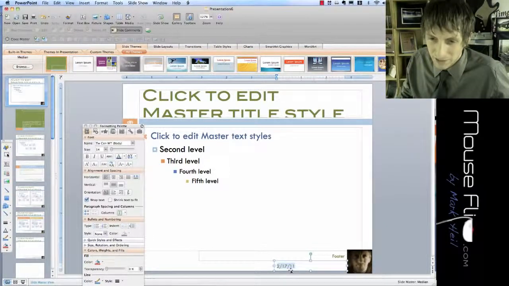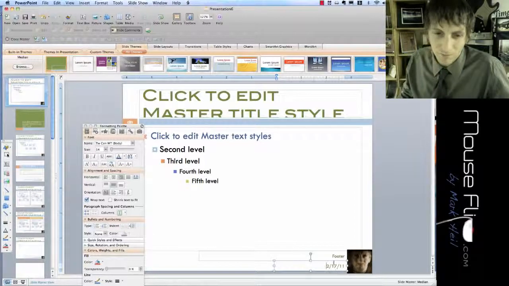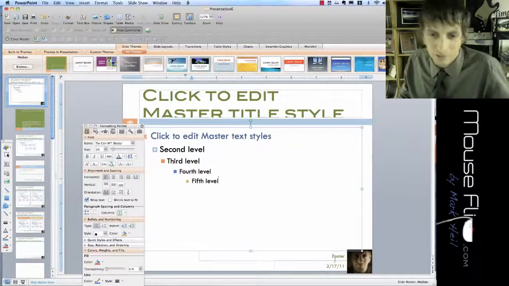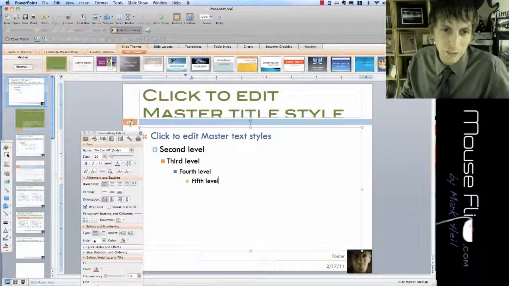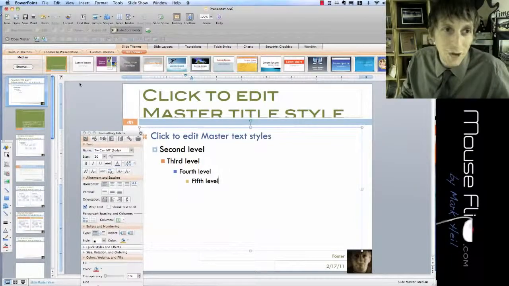Notice how it's left aligned? I'm going to highlight that, hit Command R, and right align that right beneath the footer, and make sure the footer is right aligned as well. Okay, and notice my page number is wherever yours is, which is fine. So now I'm done with my master.